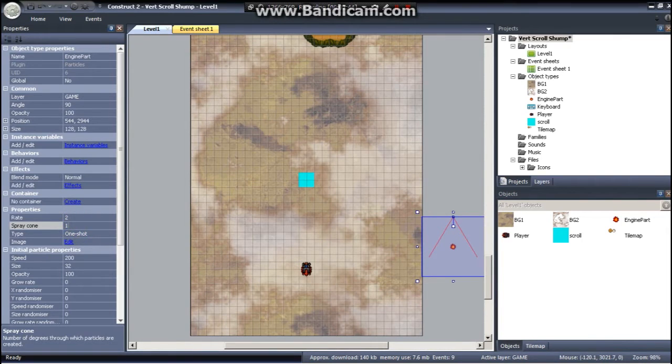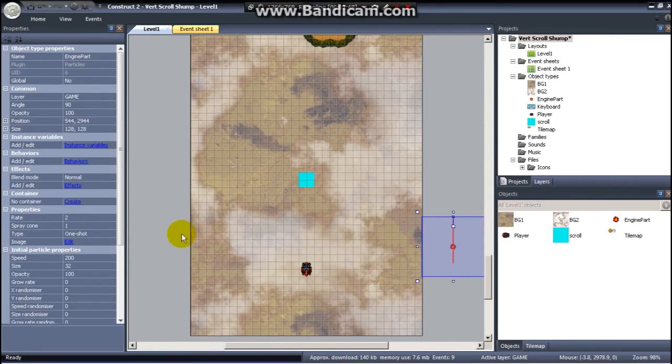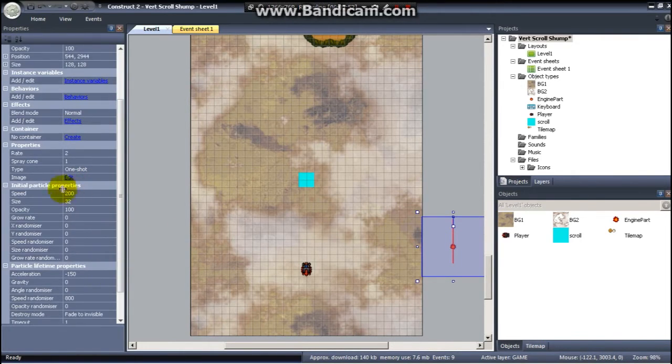I want that just set to 1, so it's very thin. They come out in like a straight line. Here there's the speed, the initial size, and the opacity. So I'm going to set the size, I'm going to keep that at 32.